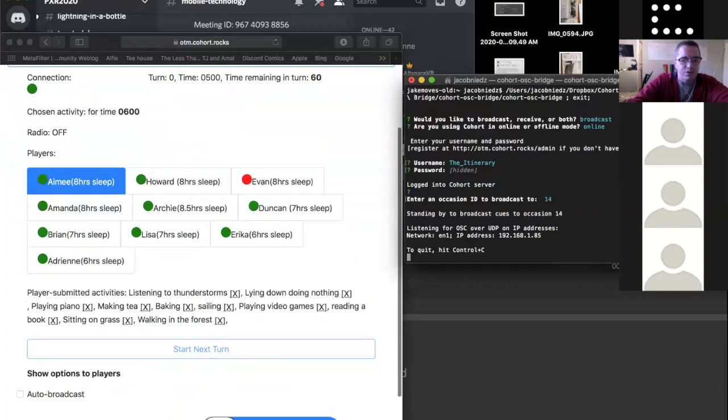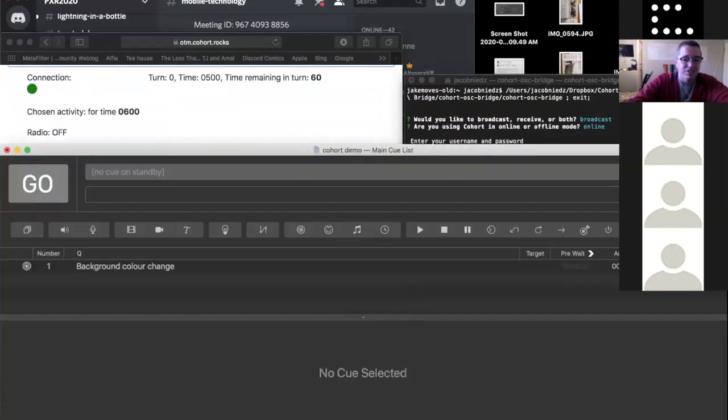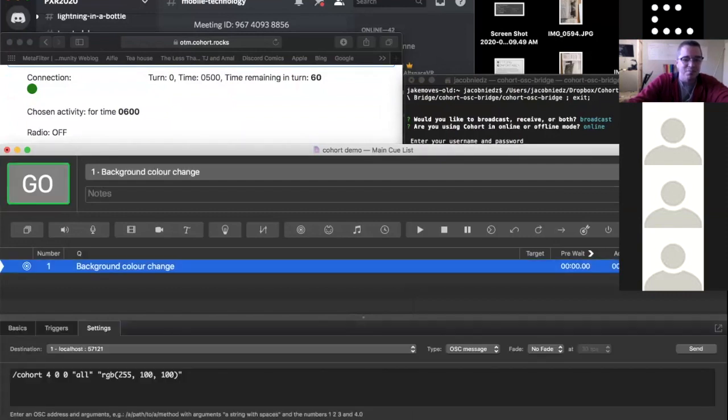Okay, and for the people who are still on their phones and connected, I'm going to essentially mock a lighting cue. So our lighting designer asked, hey, is there a way that we can control the appearance of the phone? And I said, yes, of course we can. So this is an example of a Cohort lighting cue getting sent from QLab.